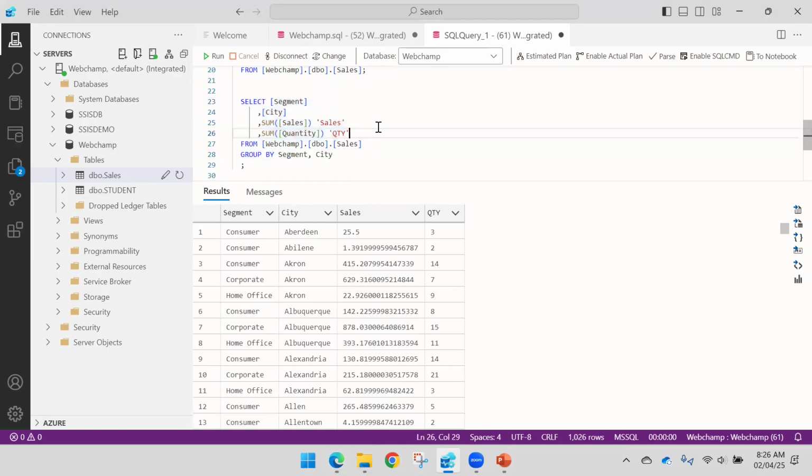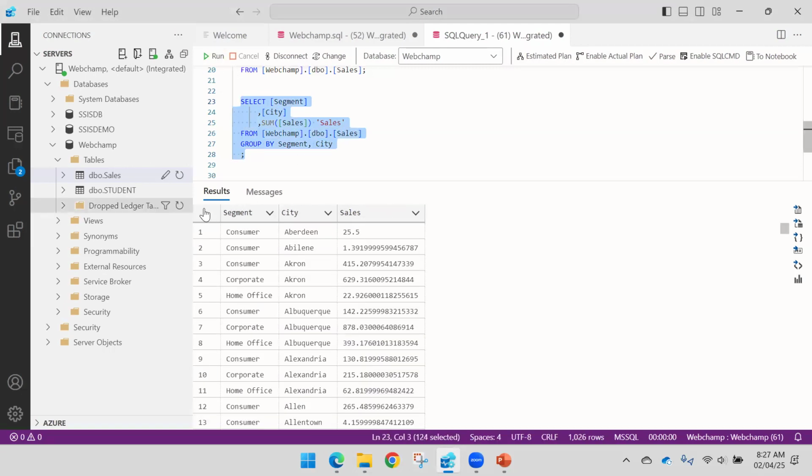But how to do that? Let's not get confused. For multiple values, you are supposed to use multiple pivot functions. So this is how we have a table. I would like to pivot. So this is what my table is, and I have to consider this as a table.